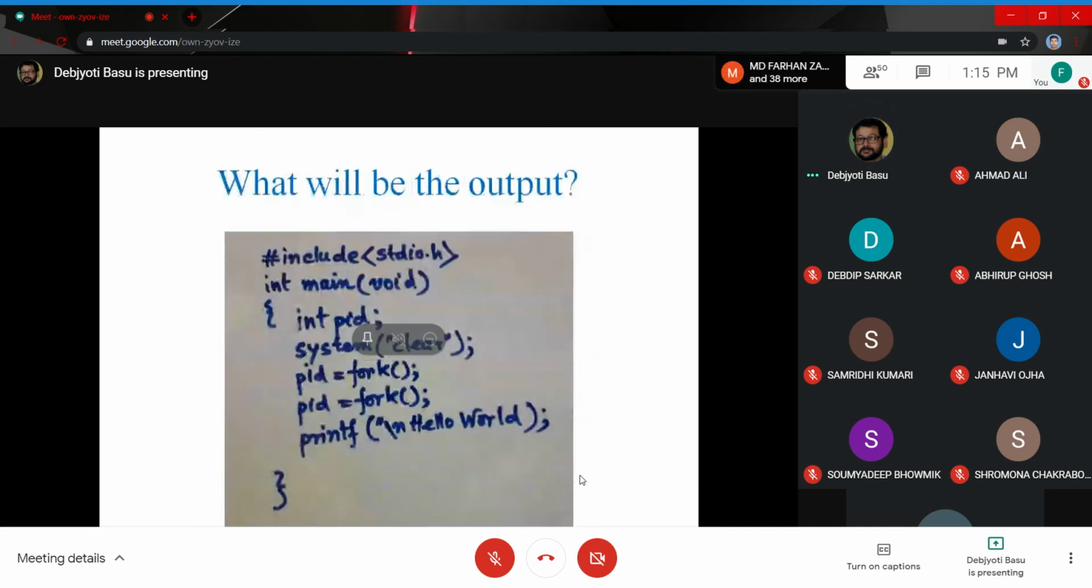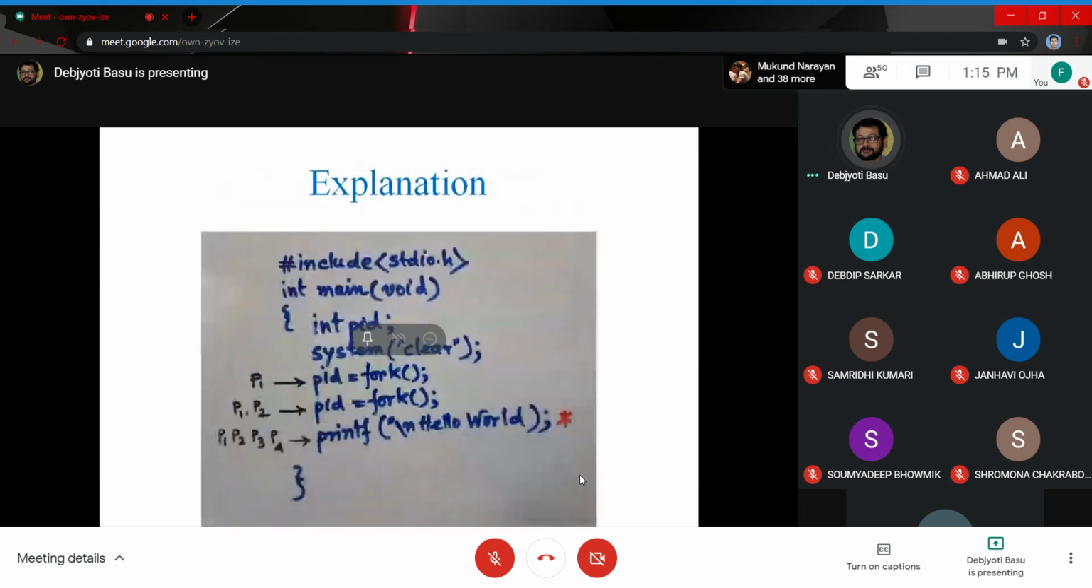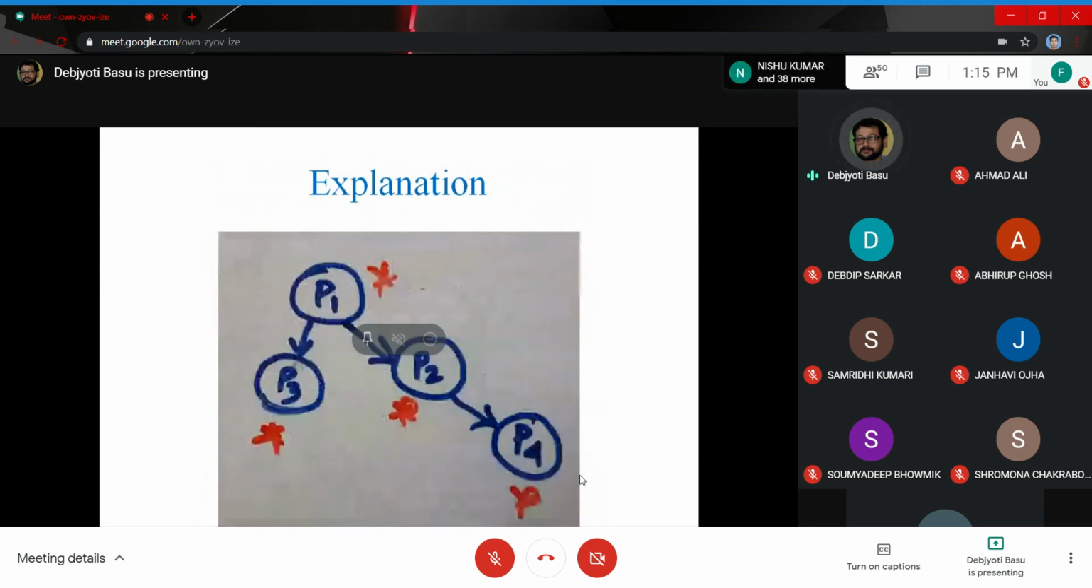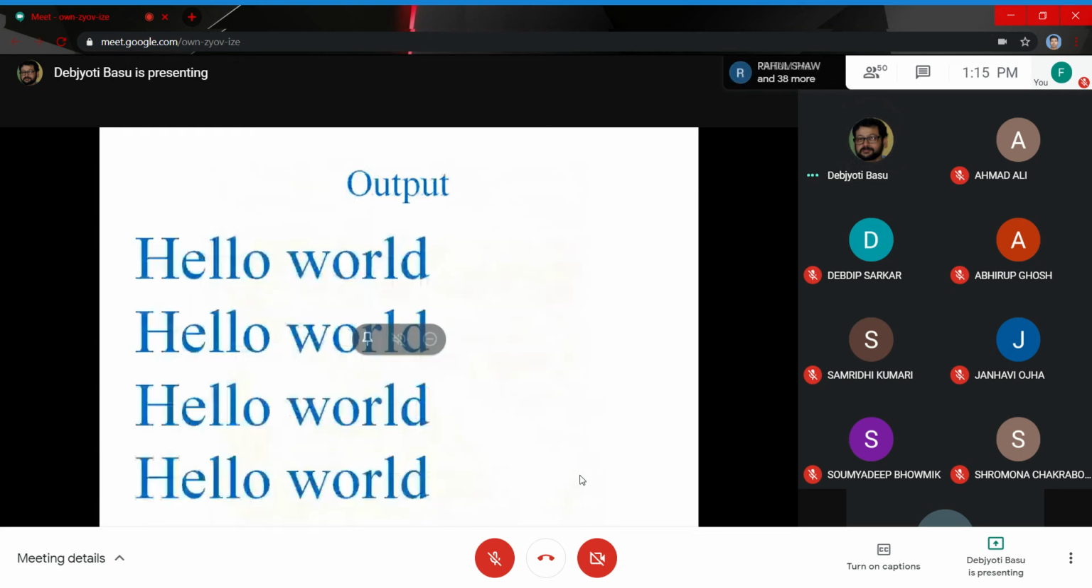So the program counter for all the 4 processes will point to the base address of the last instruction, that is printf hello world. So P1, P2, P3, P4 will execute this printf hello world. Just follow the asterisk mark. So how many printf will be there? Hello world 4 times. So you will get this one. Is it clear? Thank you. If you have any doubt, anybody please, I will explain it again.